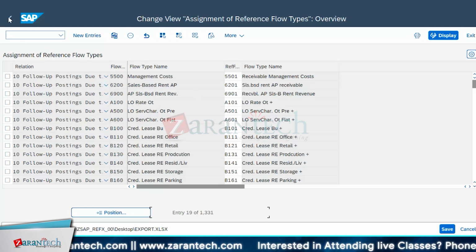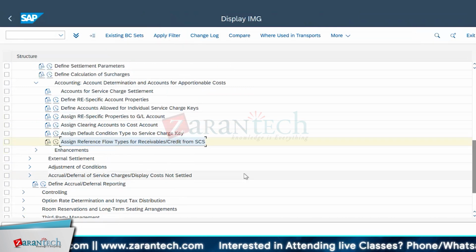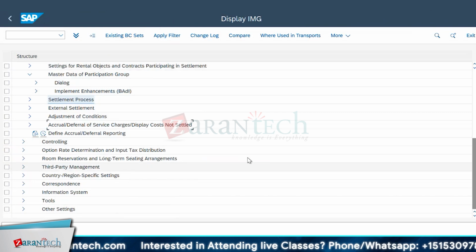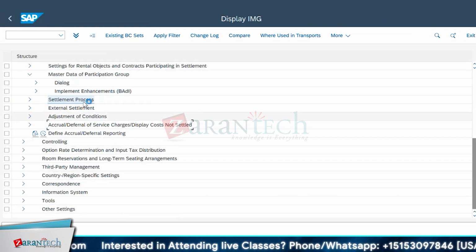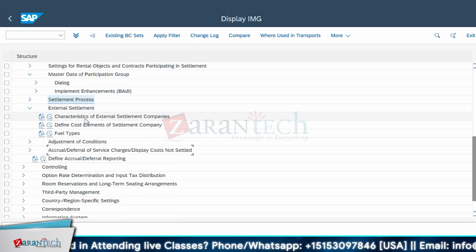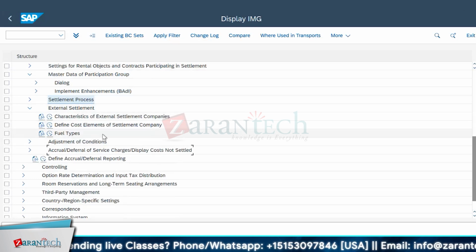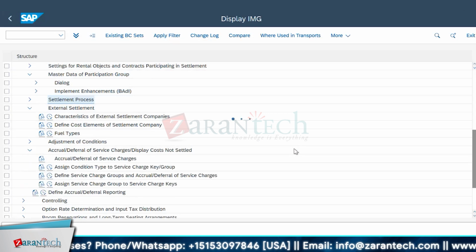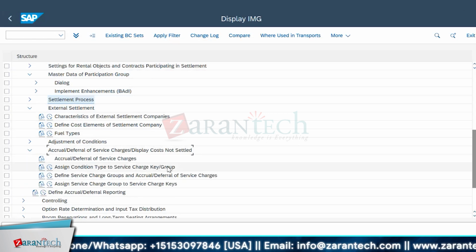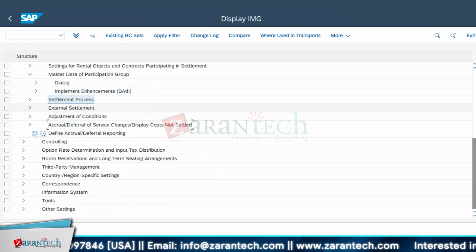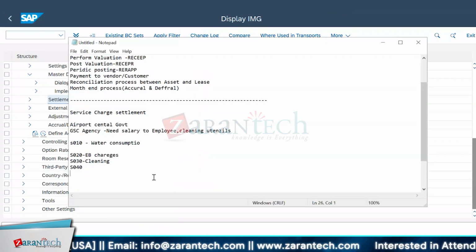Okay, that is the end of service charge settlement configuration. Let us see in RECN what the impact is on level, and external settlement is not required. Characteristic of external settlement companies, fuel type, this one is not required. This is something different from the accrual part, but assign condition type is service charges key, same thing will be there. Define service charge groups and accrual. Anyway, this is not required.